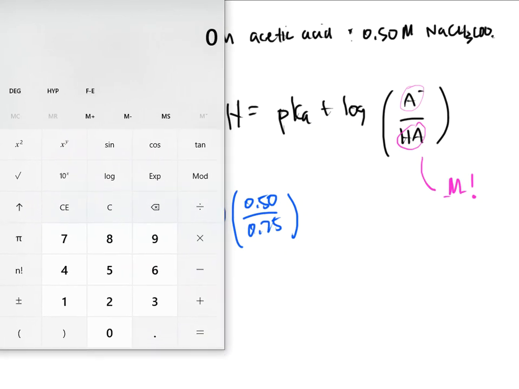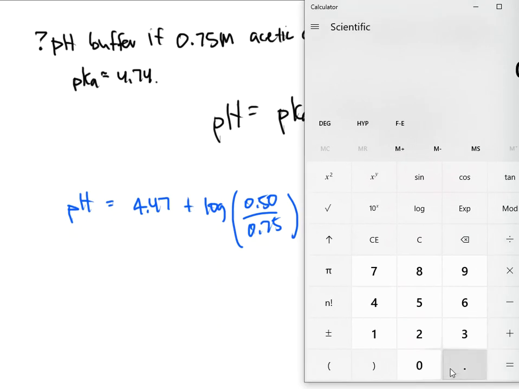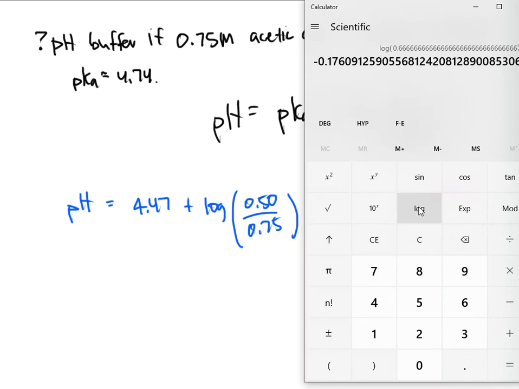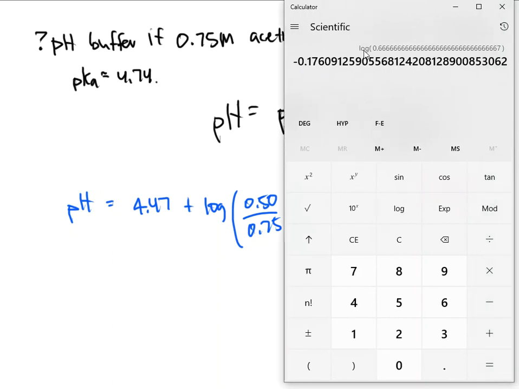All right. So now I'm going to take 0.5 and I'm going to divide that by 0.75, and I'm going to get 0.66666666666. All right. So now I need to log that number. So I'm going to log that number, and I'm going to get this negative 0.176 as the answer. You can see up here at the very top, log of 0.66666 all the way across, and that answer is negative 0.176.